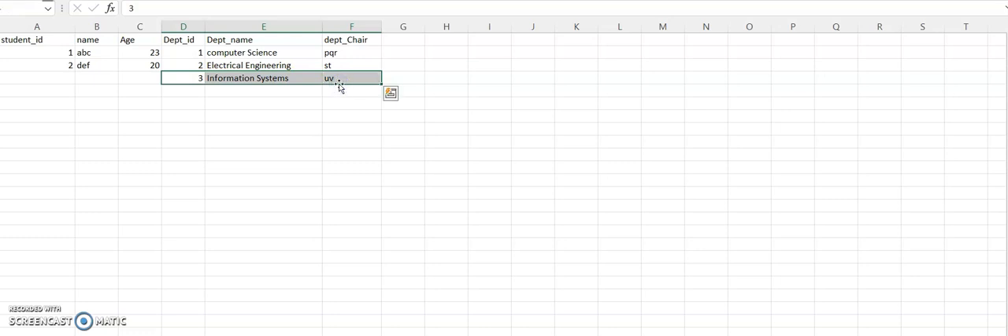And right now we don't have a separate department table. We have only one table which stores the information of both the student as well as the department. So given that we want to insert the information of this new department, Information Systems, because this is a new department, it does not really have any student enrolled in it yet.